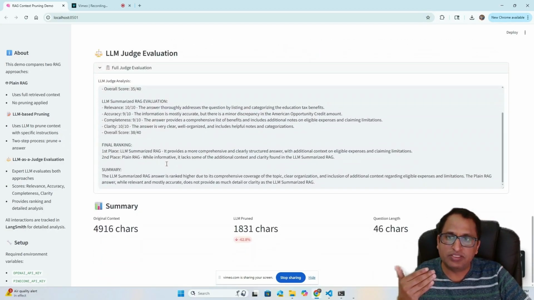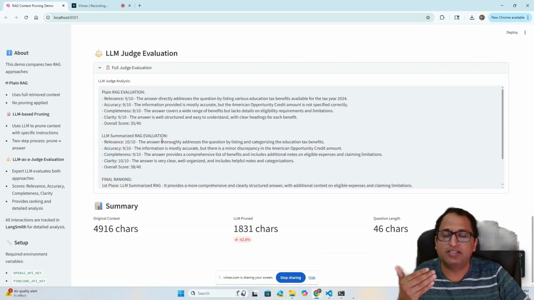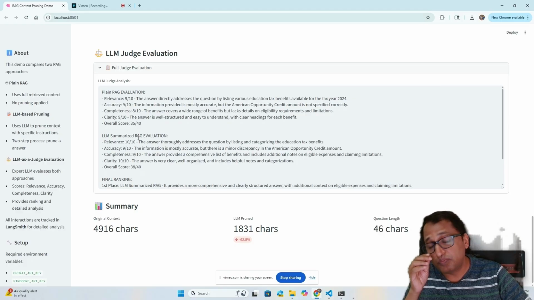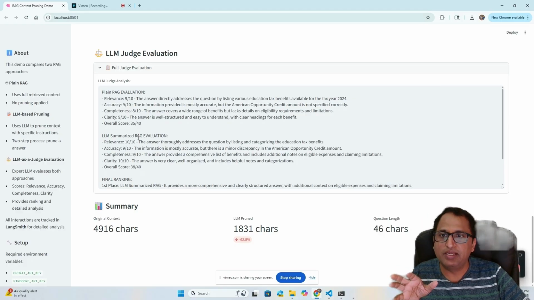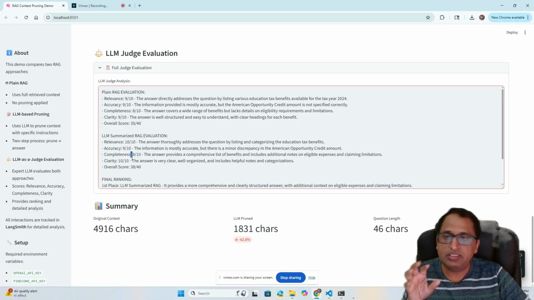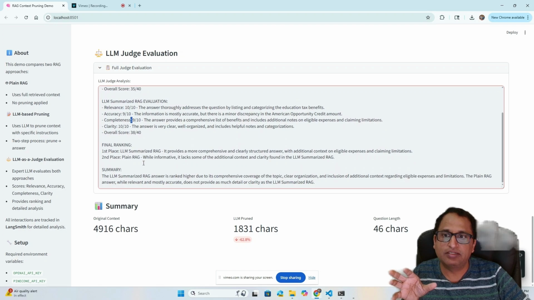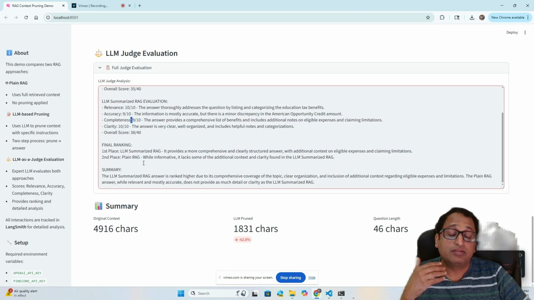And that's what you could see here in the LLM comparison. There is a difference in the relevance, accuracy more or less the same. The completeness is scoring slightly above, and there is a slight difference in the ranking. But the more important thing is that your context is less.